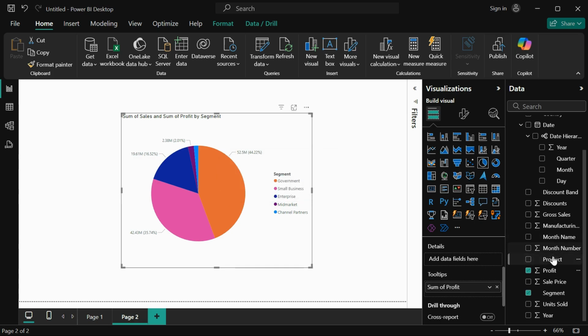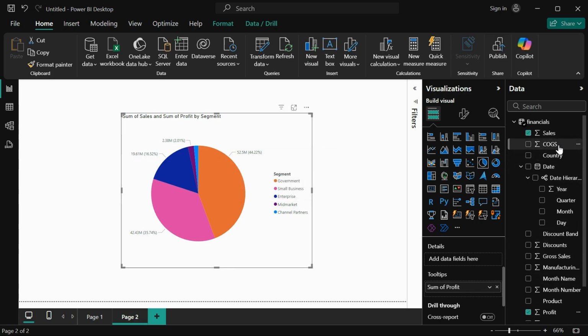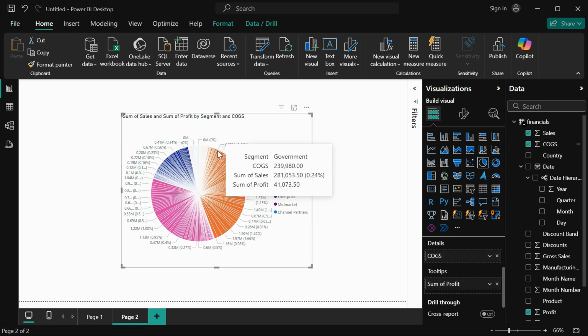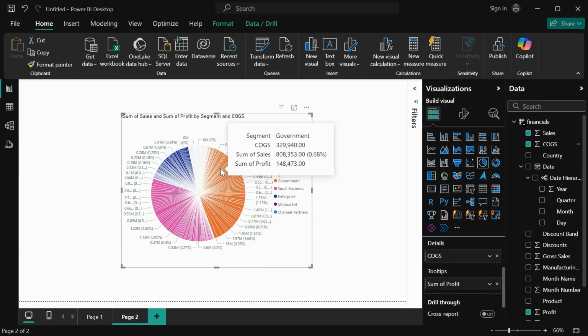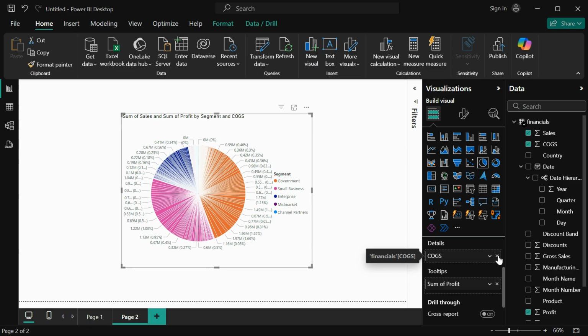Now, if I try to add some detail over here using COGS, there will be a more scattered chart here, correct? So I am just removing it.